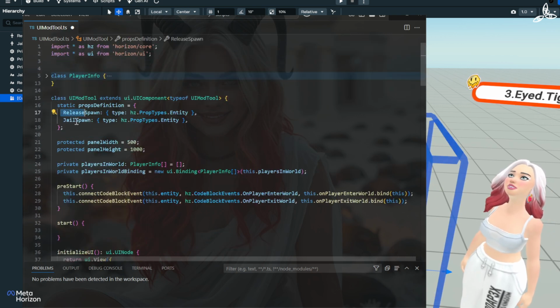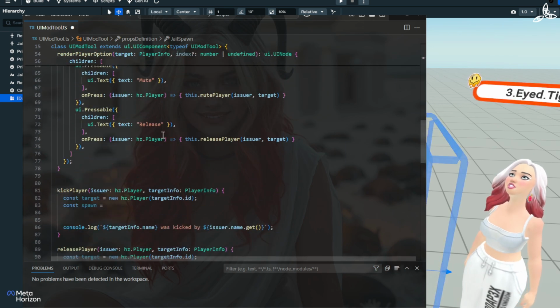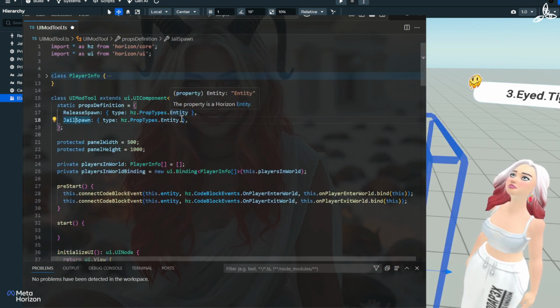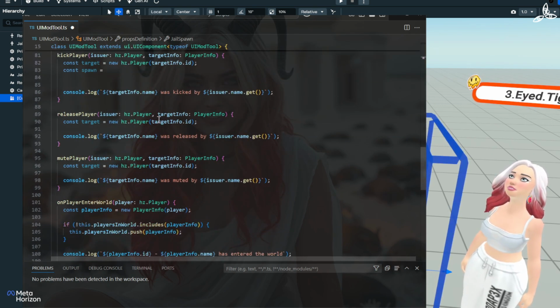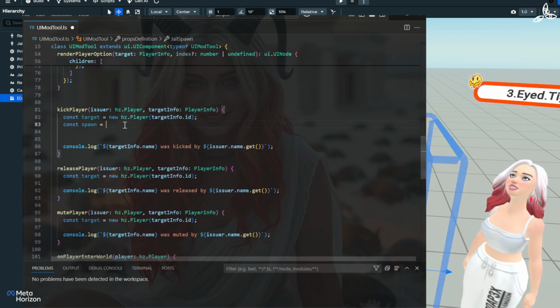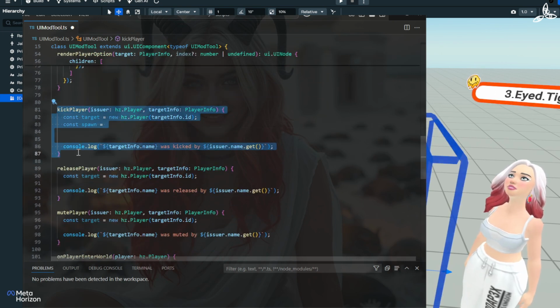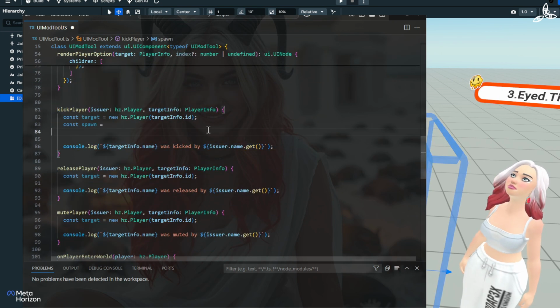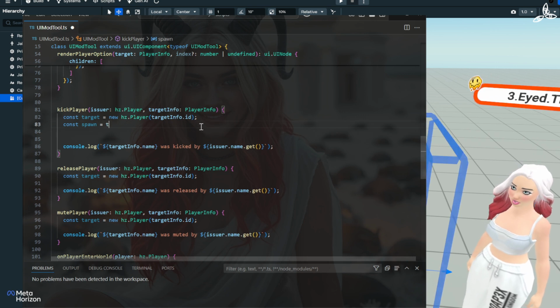If you remember, we defined it in the properties at the top. So I just sort of peel upwards, right? Got release spawn and jail spawn. They're both of type entity, but notice there's no default value, and that's absolutely fine. But we do need to just test that they do actually have value. So back down to the kick player function here.